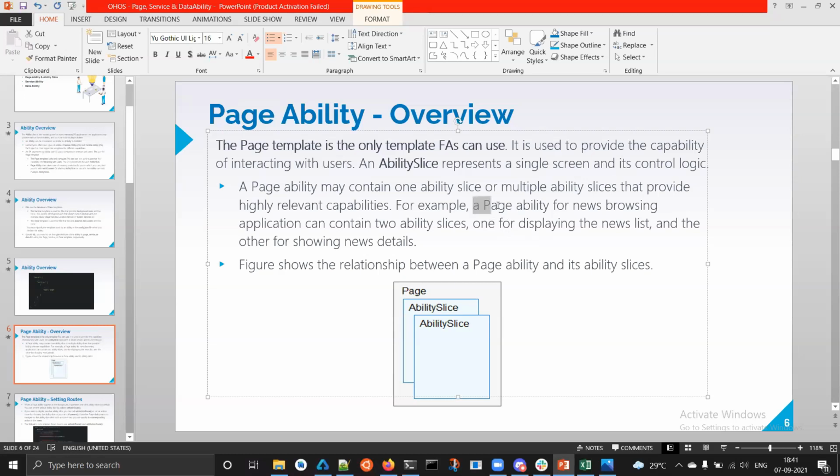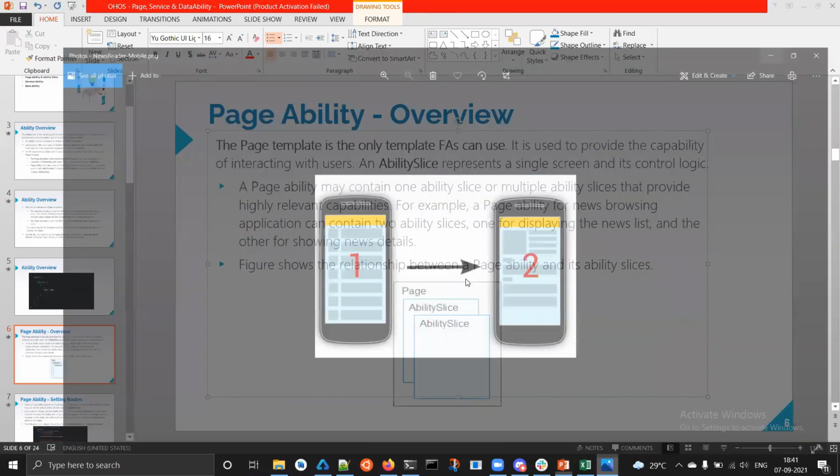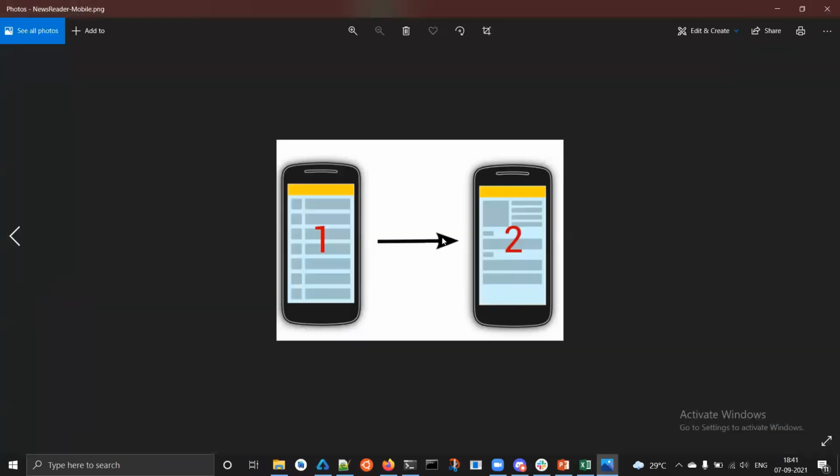Consider a page ability for a news browsing application. It will contain two ability slices, one for displaying the news list and the other for showing the news details. Suppose you are designing this newsreader application for a mobile, you will have a single ability, but two different ability slices. One will be the news list slice, the other one will be the news details slice. So when you click on any individual news item, it will take you to the news details slice, right? Here we are using two slices, but a single ability.